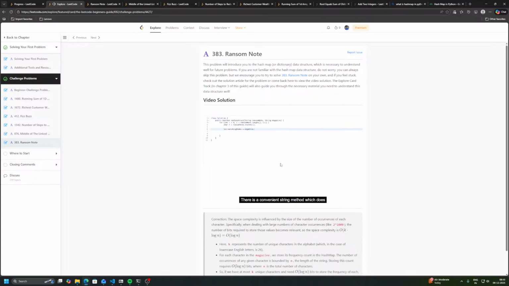There is a convenient string method which does the exact same thing as this for loop. It's called indexOf, and it returns the index of the first letter that matches a provided letter, or -1 if no such letter can be found. We know then that if there is no matching letter in magazine for ransom note, we may return false. Otherwise, we overwrite magazine with its copy.